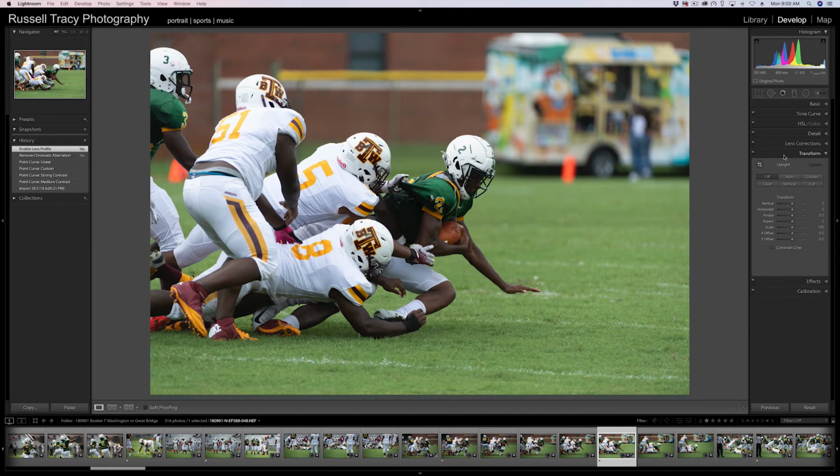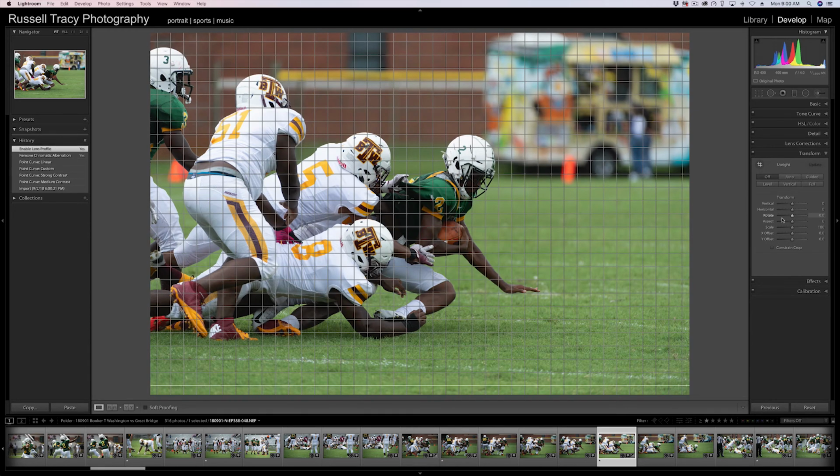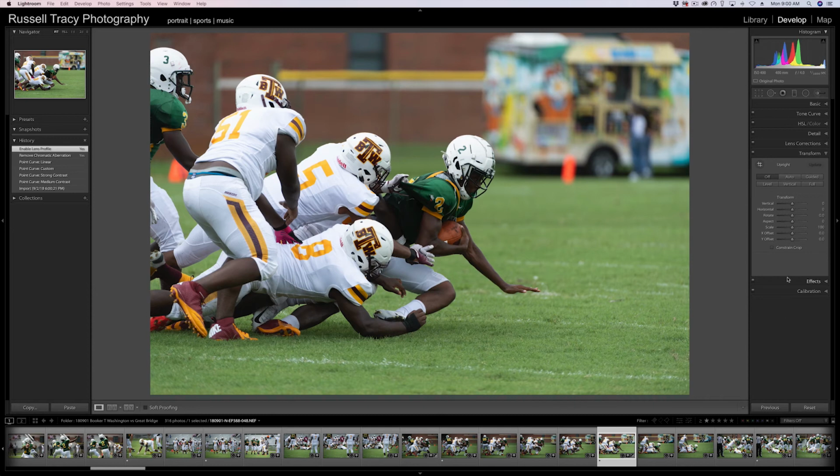Transform works sometimes. I don't particularly use this, but I just wanted to show it to you. If you have wonky horizons or something like that, sometimes going in here and hitting auto, it'll correct the horizon. This also does put a minor crop depending on how bad it is, so it'll shift the image around so it's level, but it will do some cropping as well. So that's why I don't typically use this.